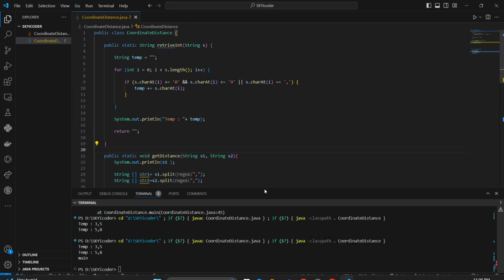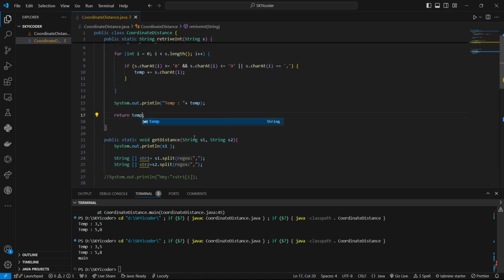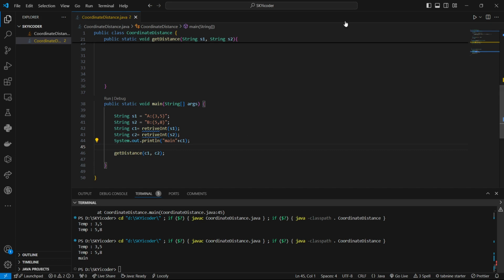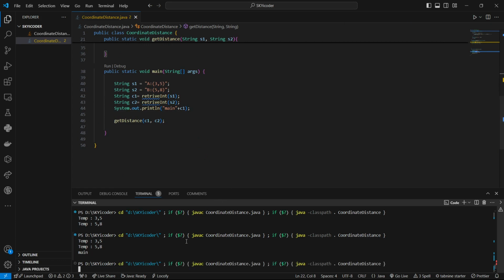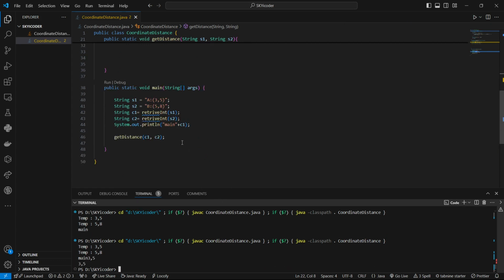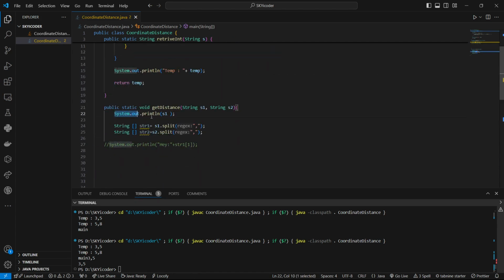Sorry guys, we have forgotten to replace this empty string with temp. That's why it was giving that issue. Let's see, it's working fine.